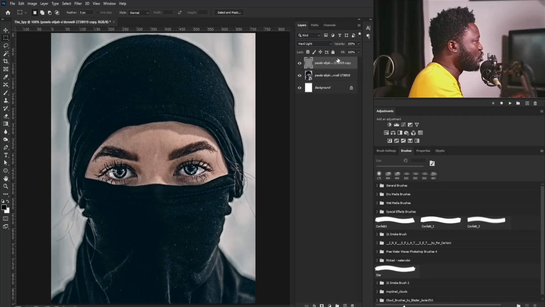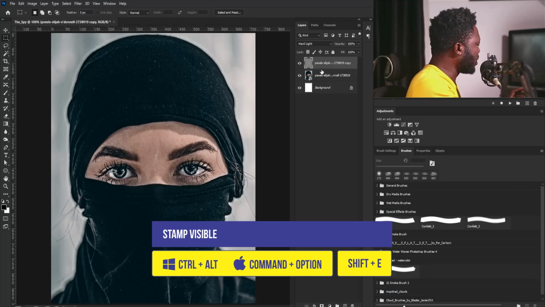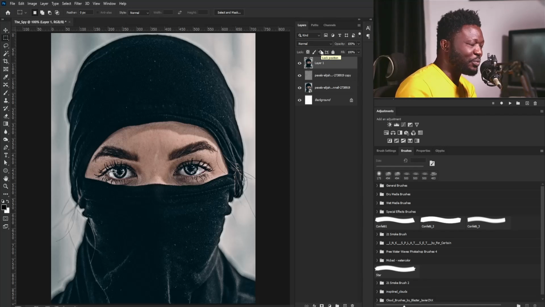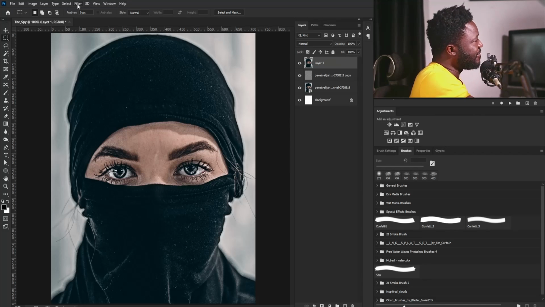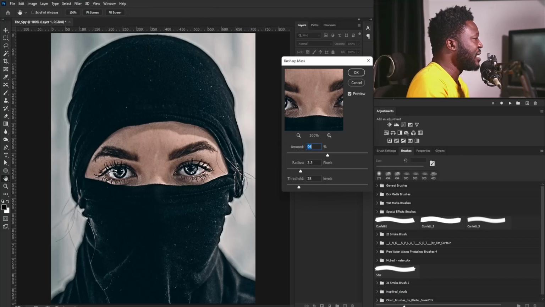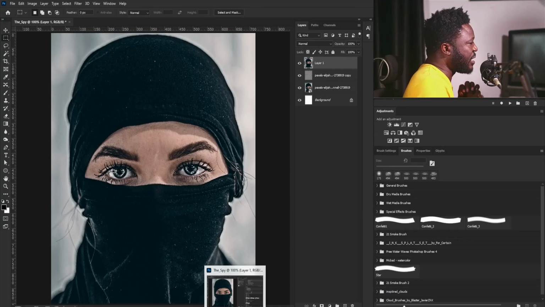Okay, I'm going to stamp visible the project by holding down Control, Shift, Alt, and E. Stamp visible is more like taking a screenshot of the project. Then I'm going to click on filter, select sharpen, and hit unsharp mask here. Now you see we're beginning to see the details on the face of our subject. Then I'm going to reduce the amount like so. The amount should be something around 59, which is fine. My radius is going to be 2.3, and I'm going to select the OK button.